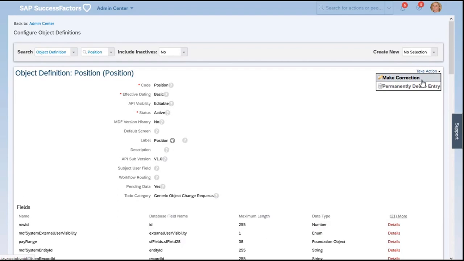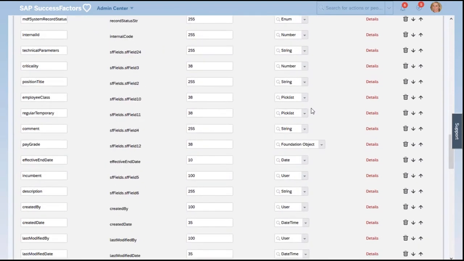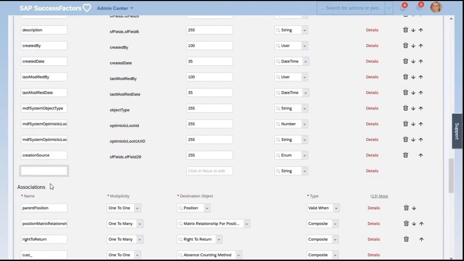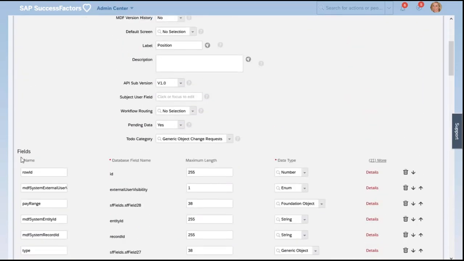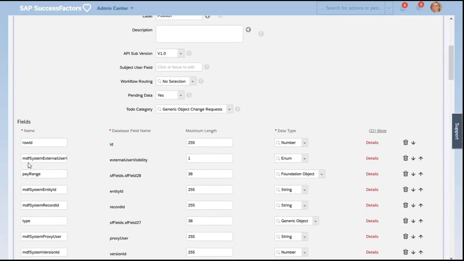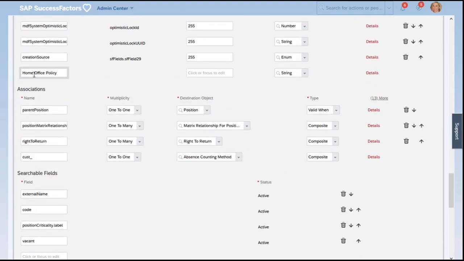Then I will click on Take Action, Make Correction, and I will scroll down and add a field that I will call Home Office Policy. So this column is the field name. So it's the technical name. It's not something that end users would see. So I would recommend to remove the spaces. And what end users would see is in fact the label.